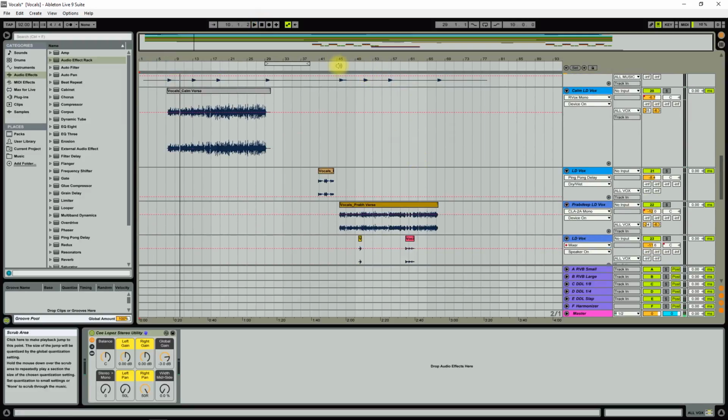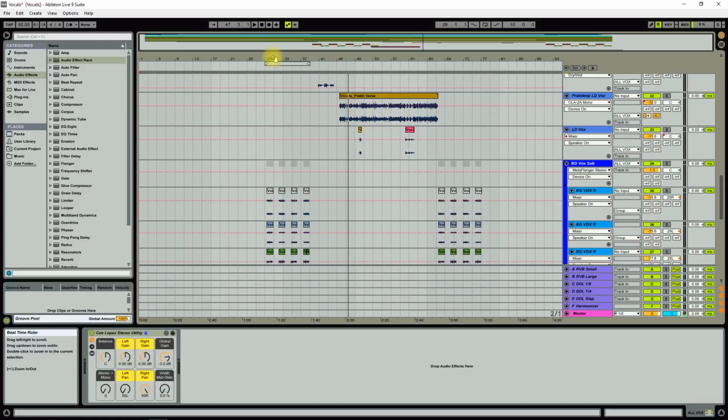Here's Brobdi's vocals right here. And here's the background vocals.